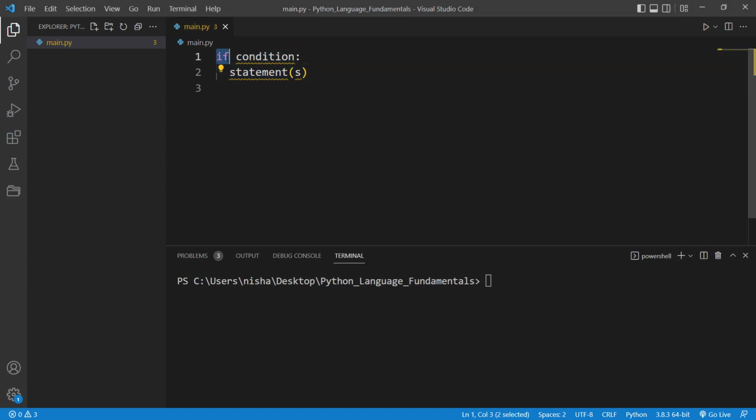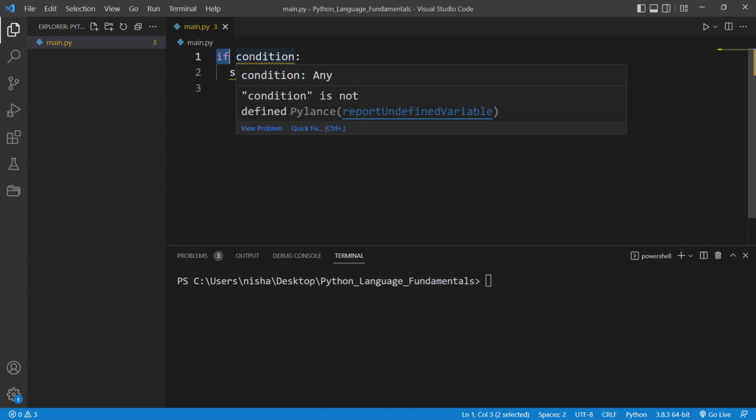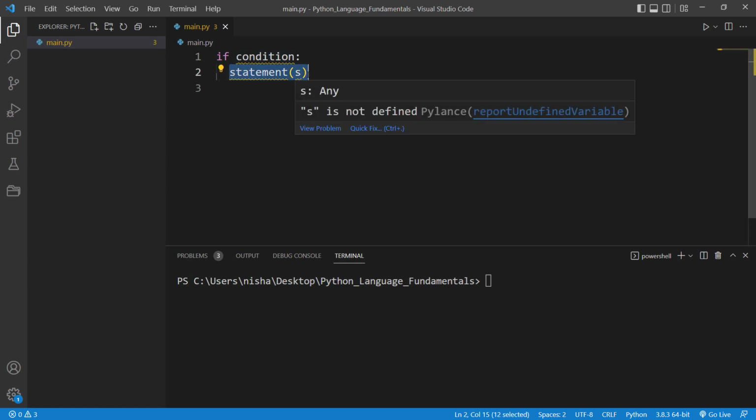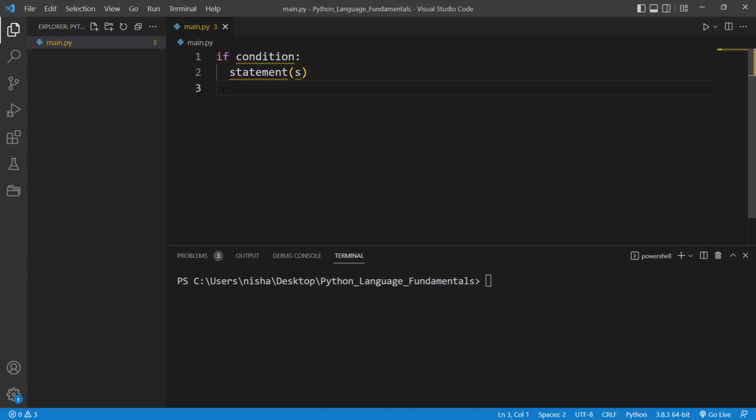So you have the if keyword, followed by a condition, and then you have statements. If the condition gets evaluated to true, then these statements will be executed. If the condition gets evaluated to false, the statements will not be executed. Your Python code will not stop. If you have some more code following the if scope, then that other code will be executed.